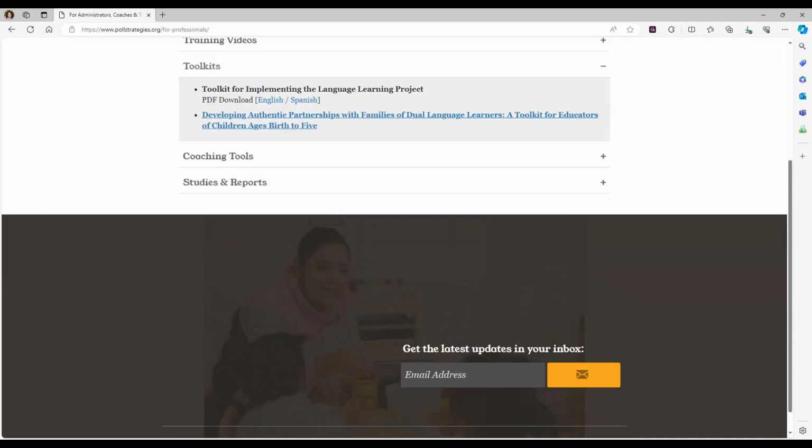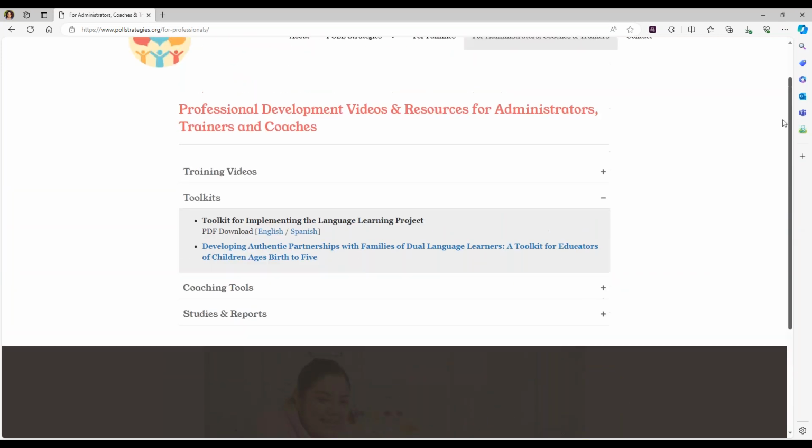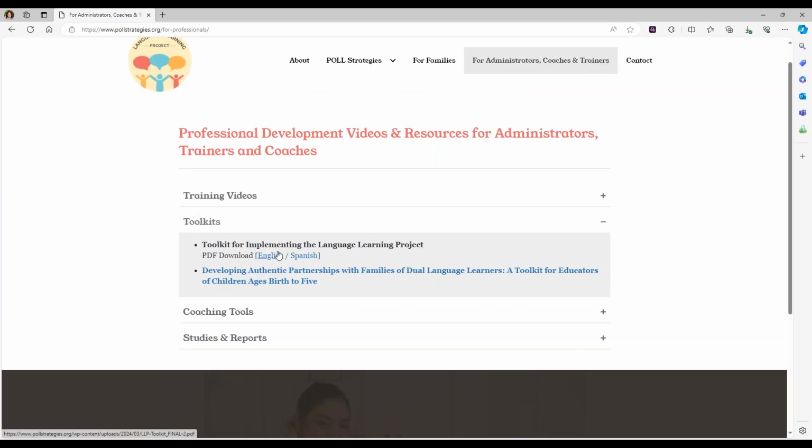So we have the toolkit for implementing the language learning project, which is the toolkit that has, again, as we shared, those resources that were first developed. It has some additional information about the project itself and how it began here in Fresno, the background on that. It has a longer section about the science of dual language learning. It has the full document that was written by Dr. Sue Bredekamp about developmentally appropriate practice for dual language learners, as well as the alignment to the POL strategies. And it has some information about the POL strategies, as well as contains the original PowerPoints that Whit was sharing were used for more center-based care. So that's available in English and Spanish.